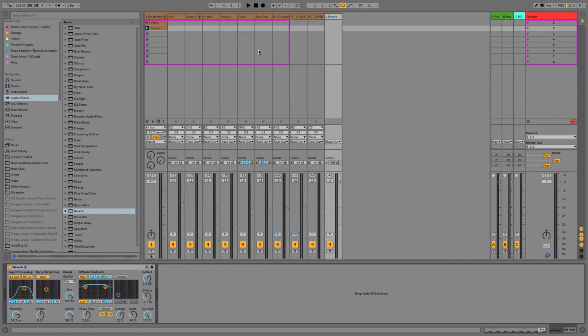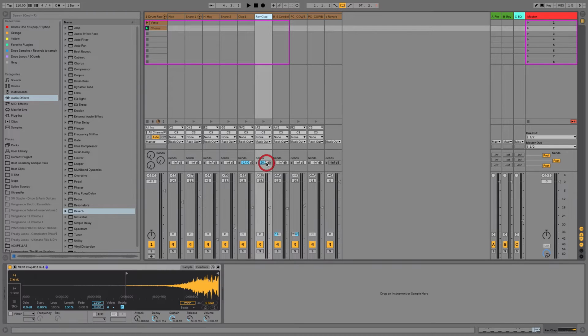So that's how we can use effects within the drum rack and send different instruments to that reverb or that effect. So if I want a little bit more of the main clap and less reverb on the reverse.